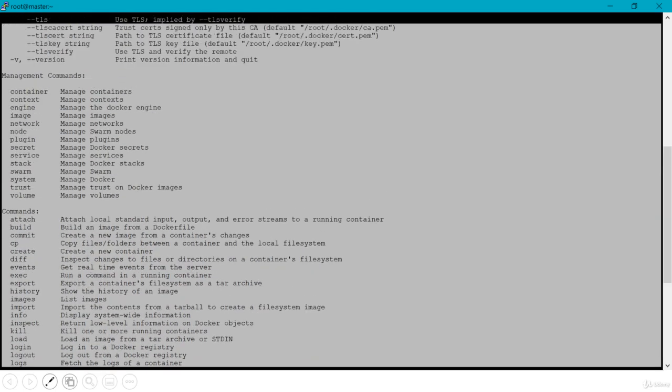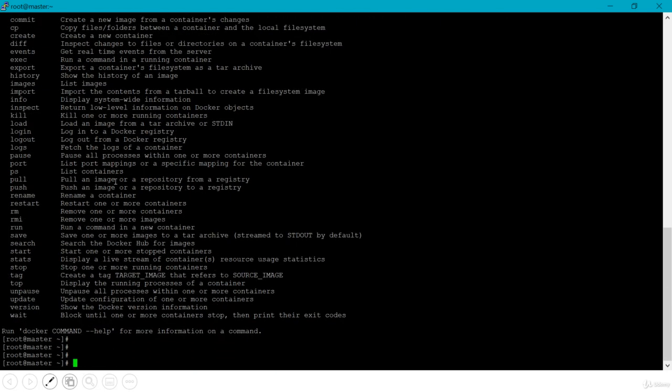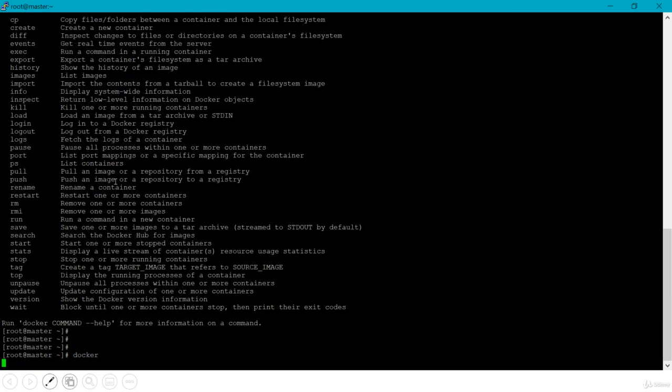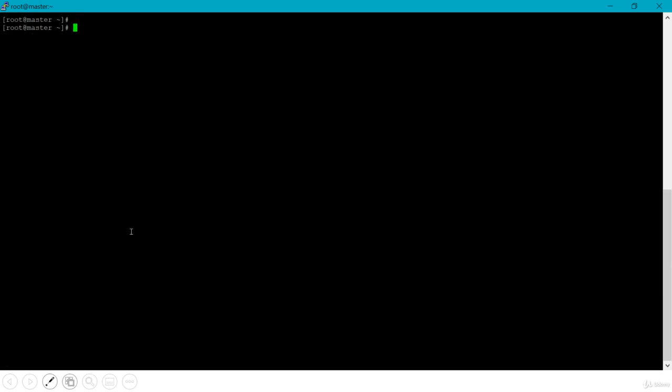So this is the first check: whether your client is installed or not. You can verify it by just typing docker, or with any one of the installations. If you are able to see such output, it means your installation is done. Then how to see the version? While checking the version, we have to type docker hyphen v.